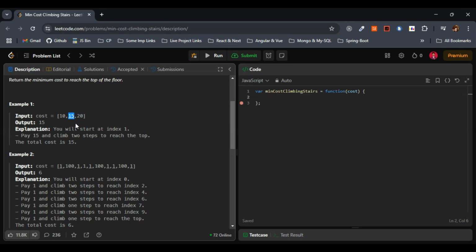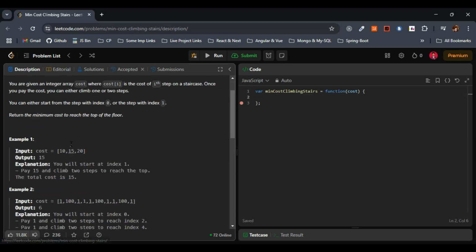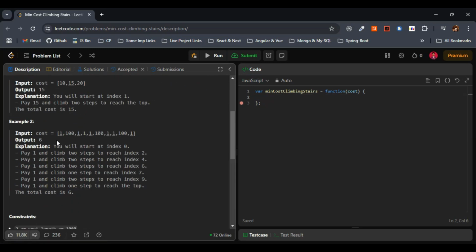So we have to pay 15 and climb two steps to reach the top. That's what they have given here. The total cost will be 15. This is the minimum cost that is required to climb to the top. Same goes with example 2 as well.